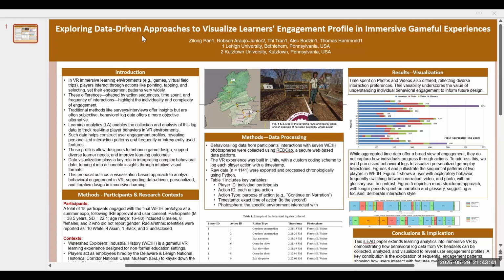Okay, let's get started. As you know, any players or users, when they engage in your VR experience, they generate a large number of behavioral data. For example, they tap, they point, move to the next, they read, they're looking around. Those kinds of behavioral log data are very helpful and valuable for designers and researchers to better understand how users behave or experience or what are their feedback across the entire gameful VR experience.